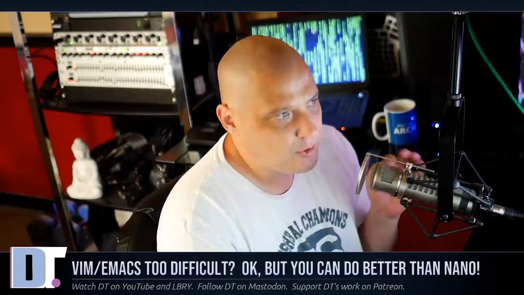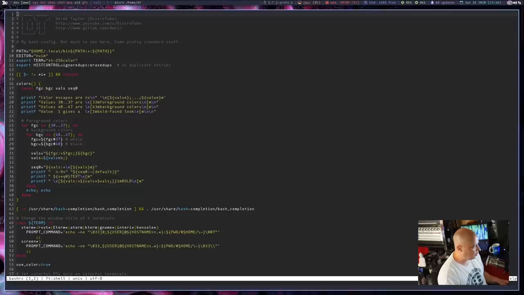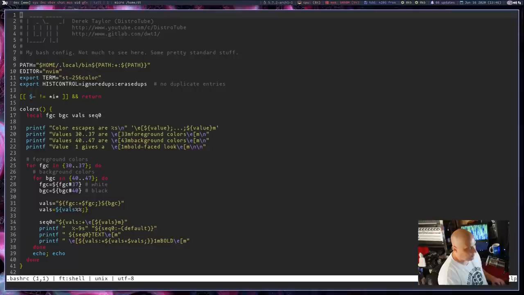But let me switch over to the desktop here and let me open a terminal. Let me open something in Micro. I'm going to open up my bashrc and let me zoom in a little bit so you guys can see what's going on. And if you didn't know better, you would swear that this is Vim with the syntax highlighting, the line colors, the status bar even. It's kind of reminiscent of Vim.